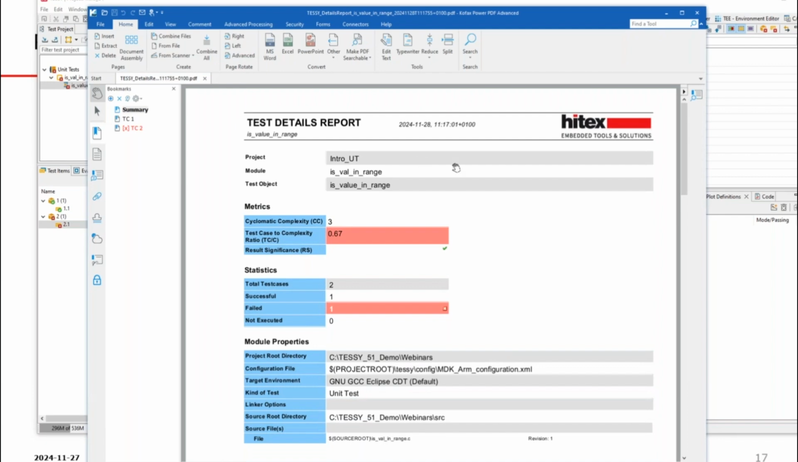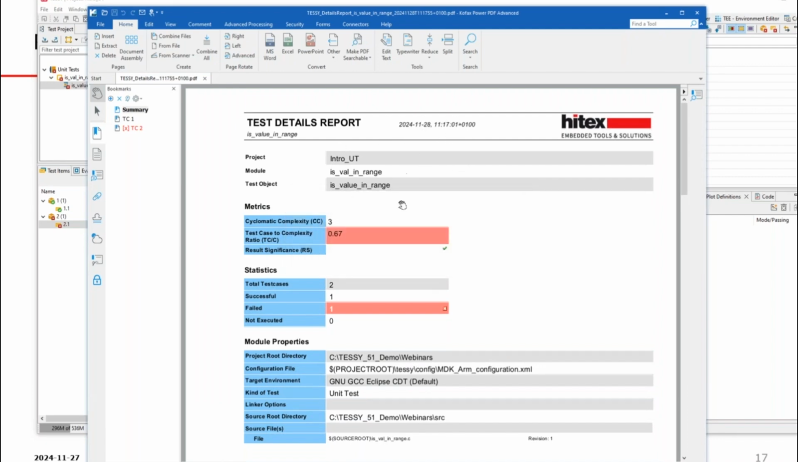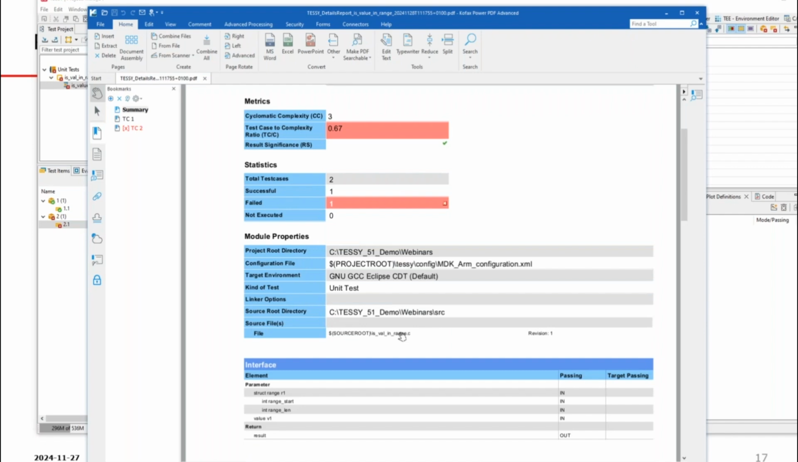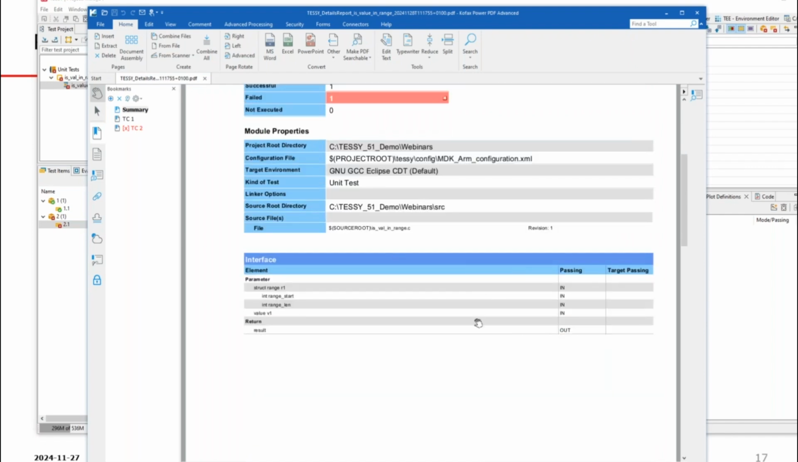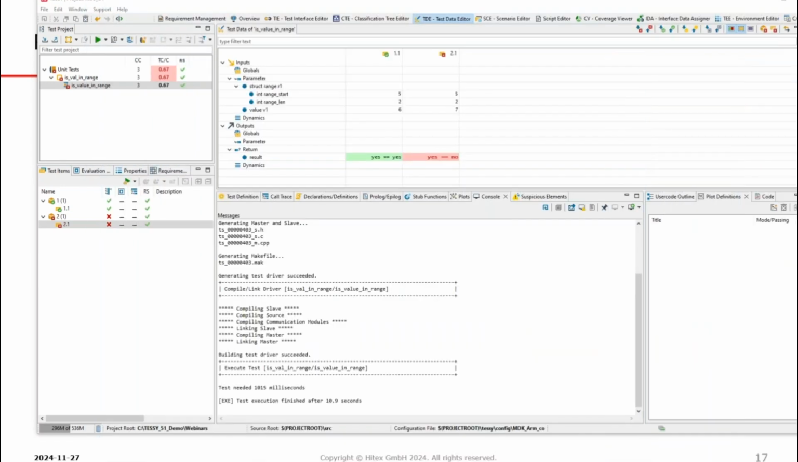That means we will have a company logo, and we will have a timestamp. You can see the kind of test. We can see metrics. We can see the source here, for example, the interface, and we have the test vectors over here. So it's green, it's a result, and here it's red. This is also sufficient up to the highest safety integrity levels.